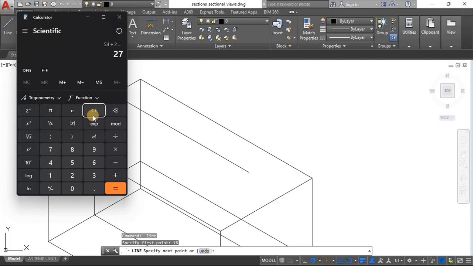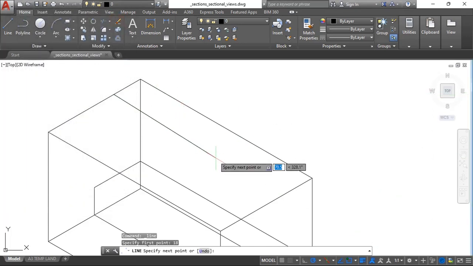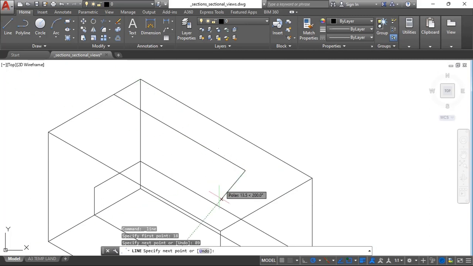Now what I'm going to do is add 27 to 62, and that gives me 89. So I want this line to go a distance of 89 there, so that the balance here is actually 27, so I don't need to keep breaking.